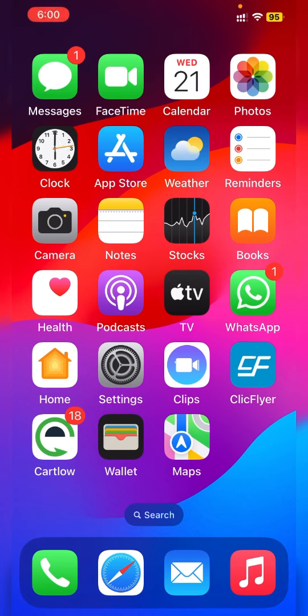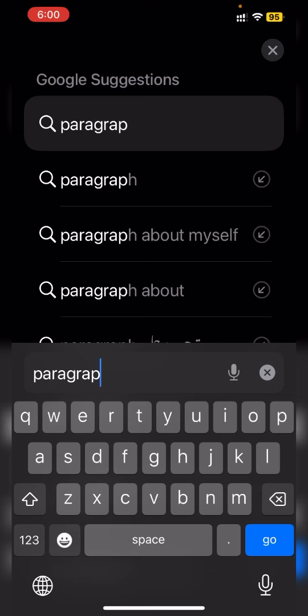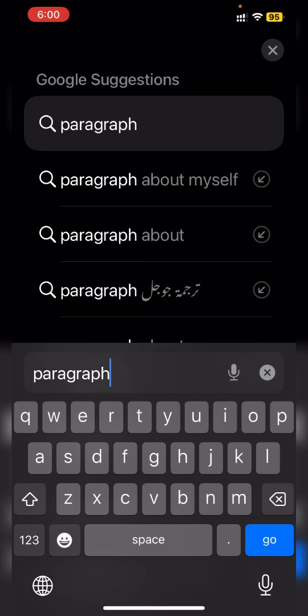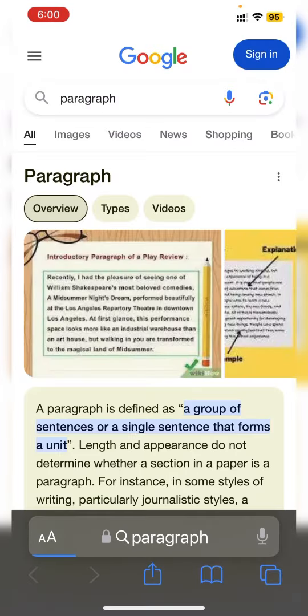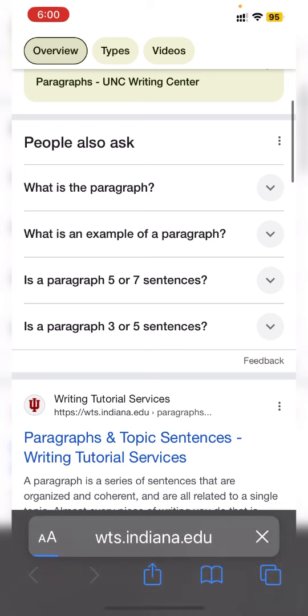Today I will be showing you how you can enable the speaking mode in reader's view in an iPhone. So for this you have to visit any website where you need to enable this feature. I will type paragraph and I will open any website, for instance the first website.